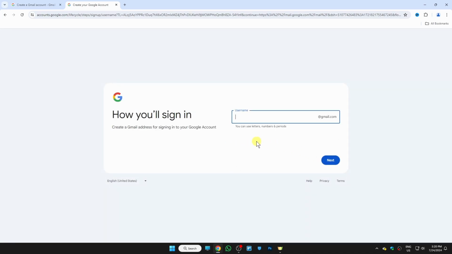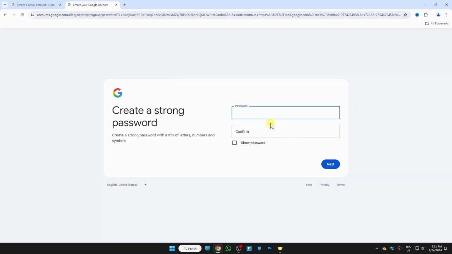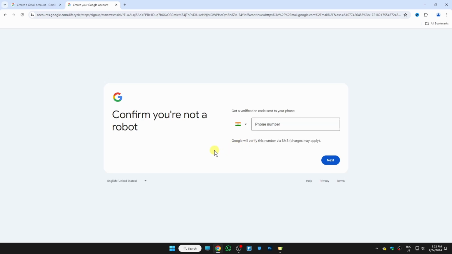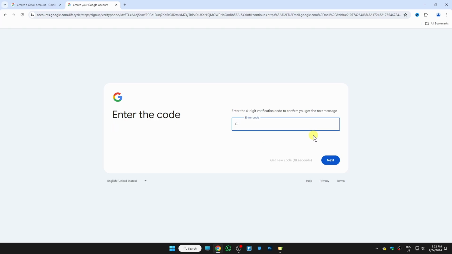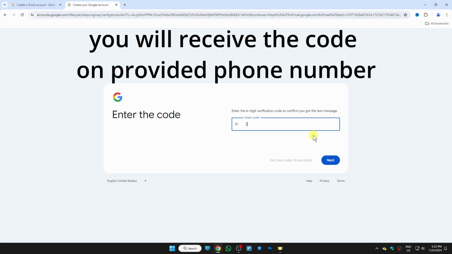Now here we need to enter the username, and that username should be unique. So just type the username and click on next. Here we need to create a password, and just make sure to create a strong password with a mix of letters, numbers and symbols. And for the verification we need to enter the phone number, and once you enter your phone number you will see a 6-digit verification code which we need to enter here.